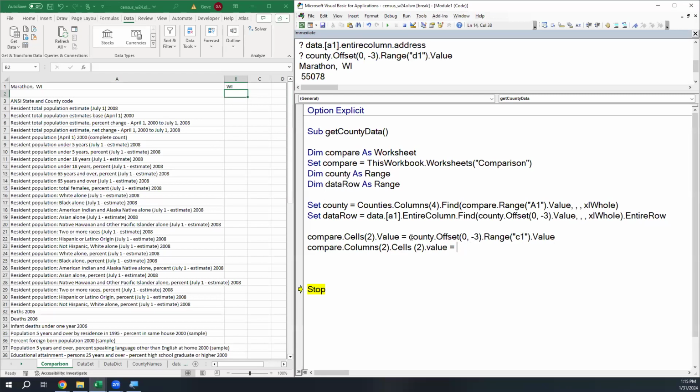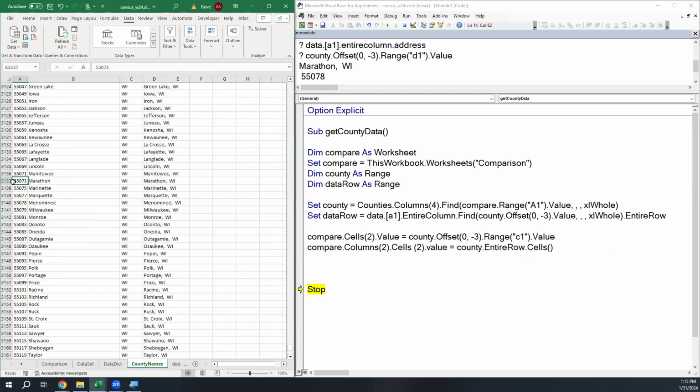and why don't we do something similar here? So I'm going to say county dot entire row dot cells, and look at my county names. So I'm looking here at Marathon. It found county right here. So county is this cell right here. And then I'm saying entire row. So I'm talking about this whole row here. And I want to get to that cell. That's going to be the second cell in that row. So cells 2 dot value.